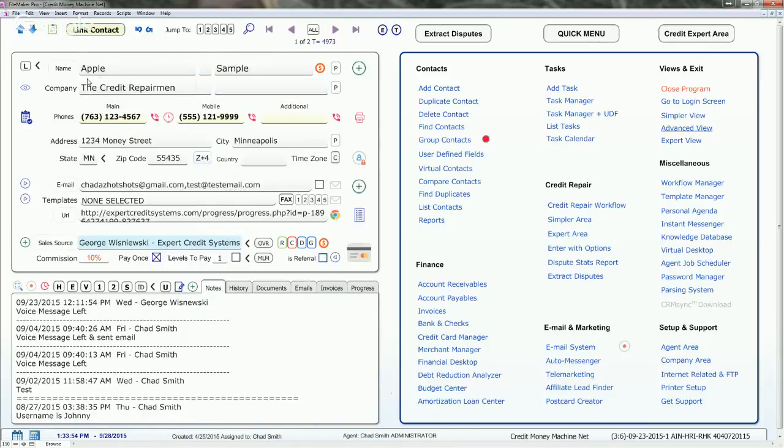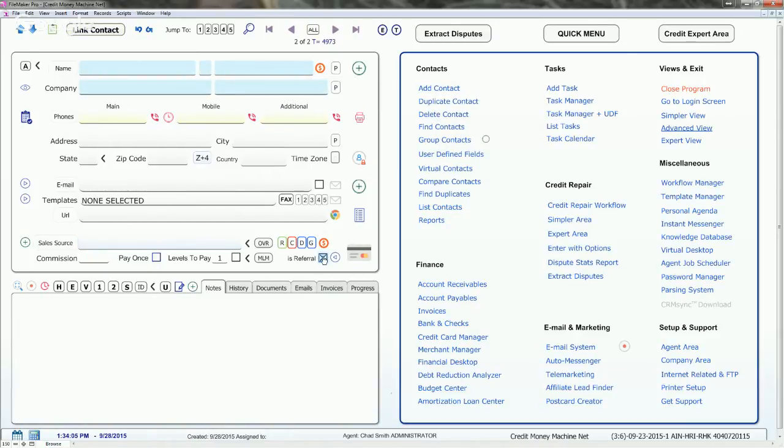See how Apple Sample is marked as a lead or a client? When I add as an affiliate, it's automatically going to check mark this box down here to tag this contact as not only an affiliate but a referral source, and it'll change the color of the record. So let's just add one real quick.